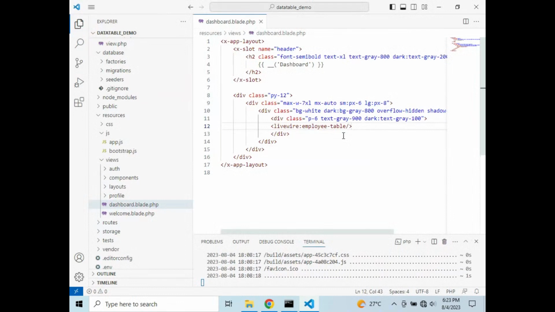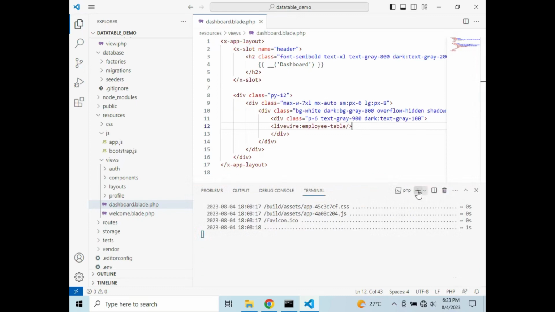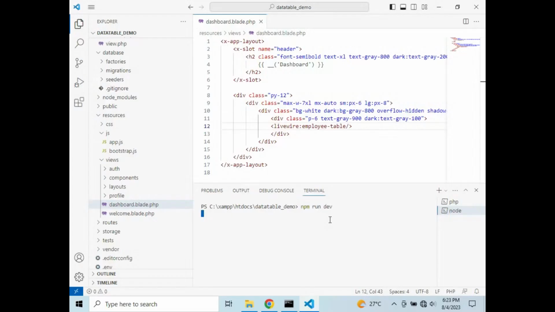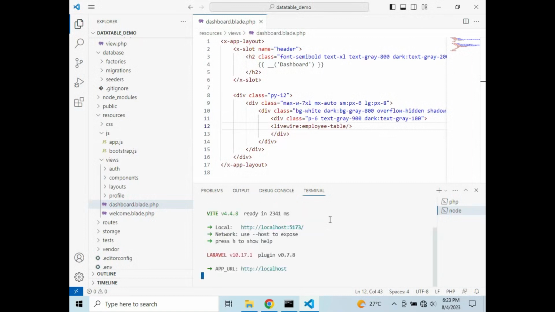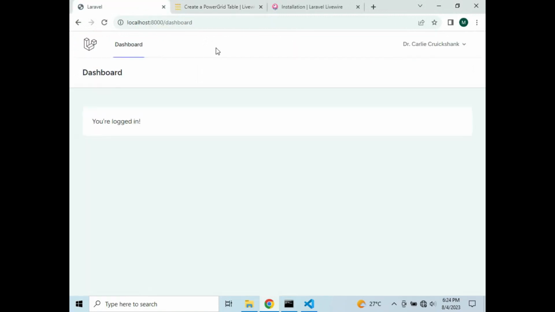Now, one more thing before I go to the browser, you'll need to run npm run dev, so as to build the whole process which we've done. Once that is complete, you come back to your browser. I'm already logged in, so when you click on refresh, you should see our table.